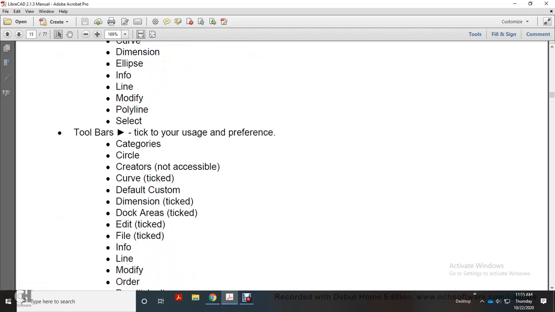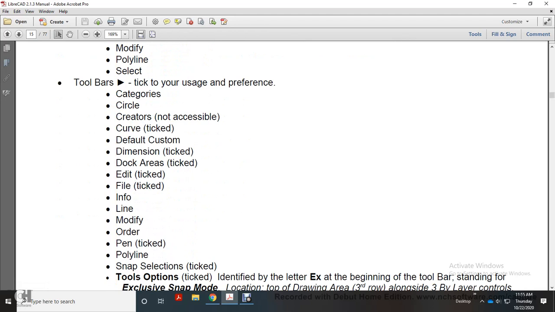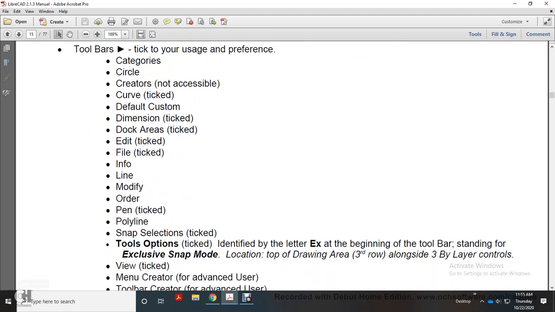Edit, tick; file, tick; line, info line, modify, order, pen, tick; polyline, snap, selection, tick; tool options, tick. Identify with the letter EX at the beginning of the toolbar, standing for exclusive snap mode, located at the top of the drawing, third row, alongside the by-layer controls.